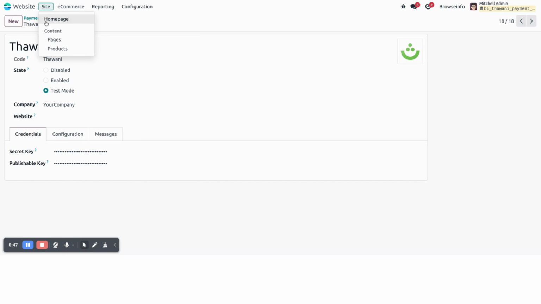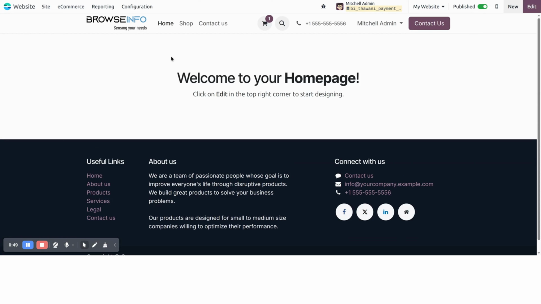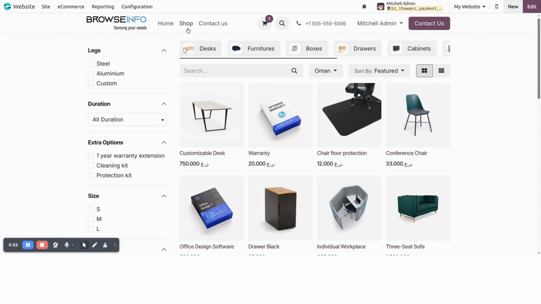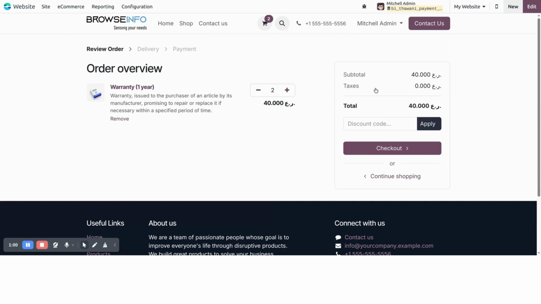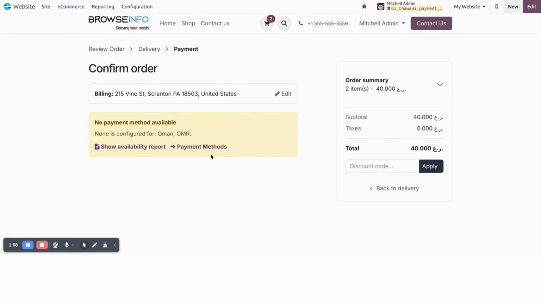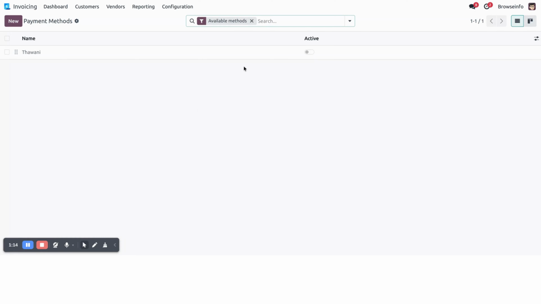Now I'm navigating to the home page and I'm just going to the shop page and adding a product to the cart. So here you can see the OMR currency is reflected here. I'm just going to check out for the product. Here you can see we have not published the OMR currency, so we have to publish it first.